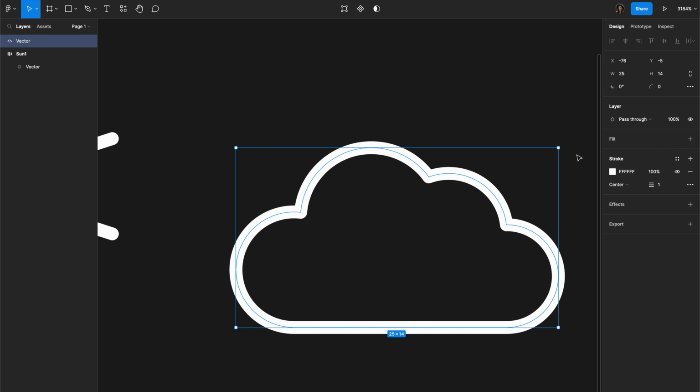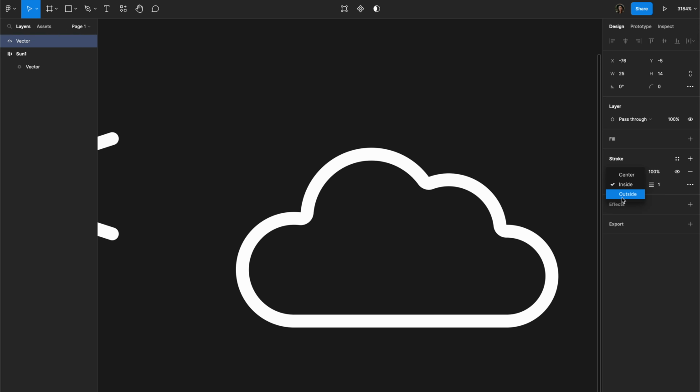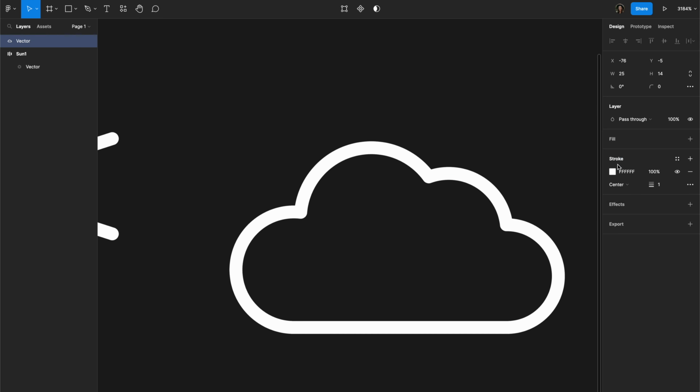I want to focus on something important. If you are not getting this look, if there's something missing and you just followed along, the most important thing you can do is check your stroke. This is going to be on the right-hand side in the design panel. This is what's going to change your shapes, so if you make it inside, if you make the stroke outside, or if you make it center.